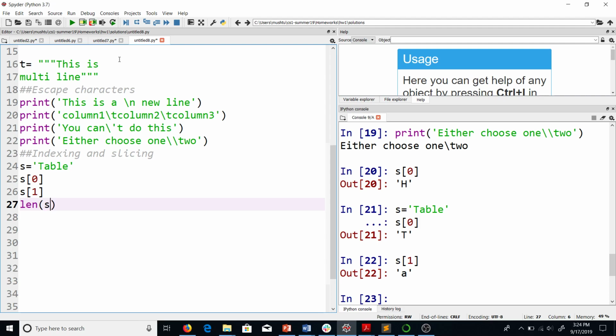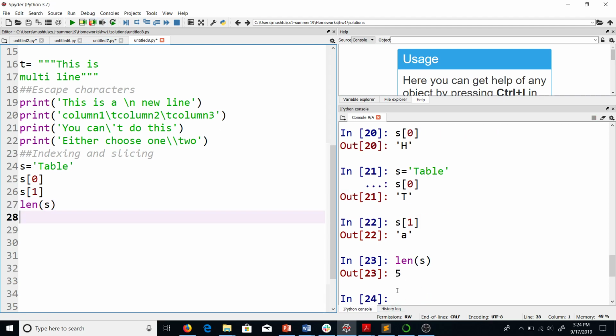The way you can get the length of your string is by using the function len. So if I say len s and just run it, I get 5. So the way that the len function works is it counts starting from 1, 2, 3, 4, 5. So it's important to remember that.